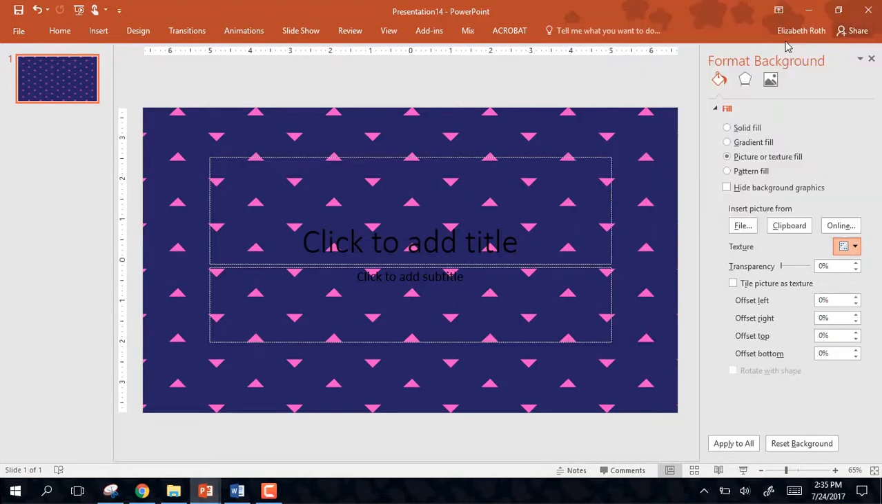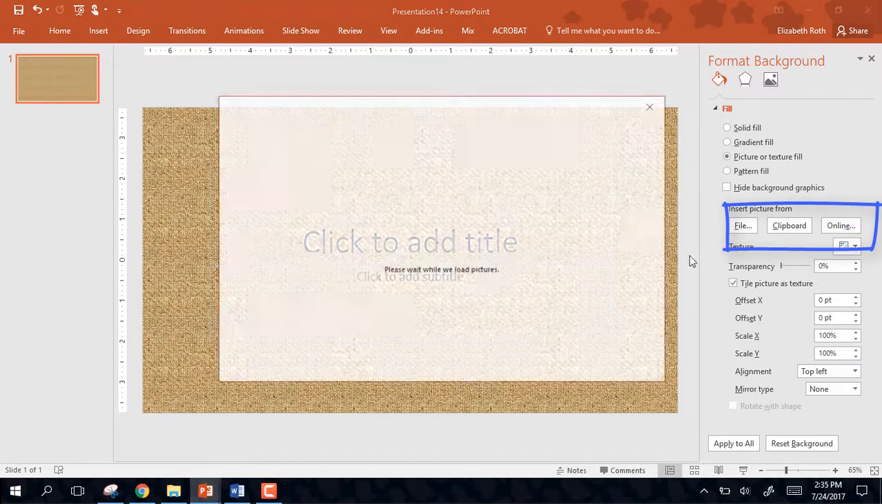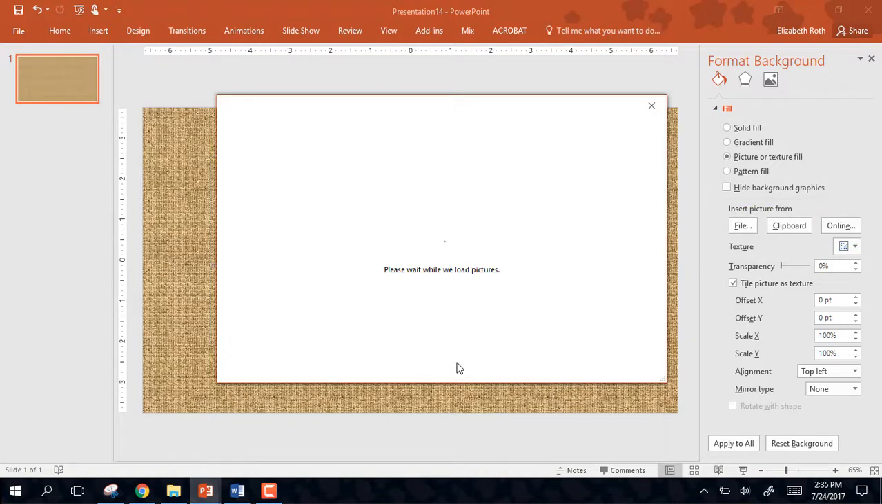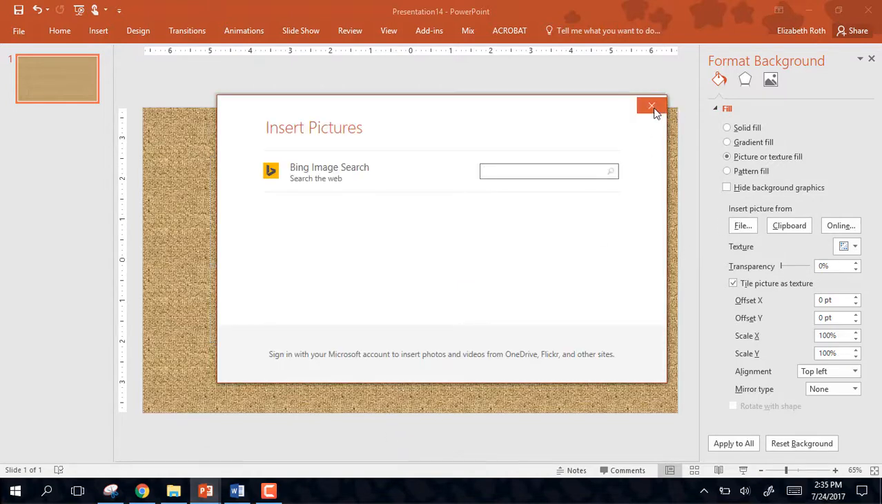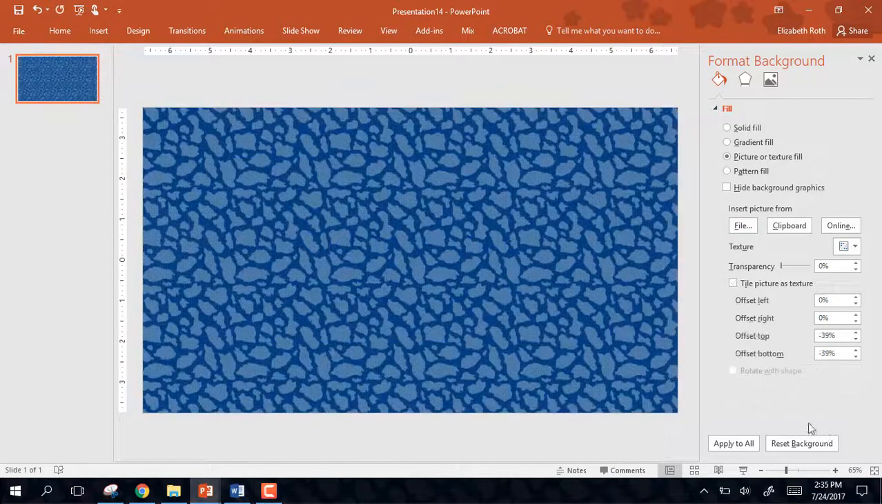So for example, if you're very into like the burlap scene, that's there for you. If you click on online, you could pretty much pull up anything you want to. The key is just to make sure that you have something that is really high quality, or you could click on file and bring something up that is in your file.